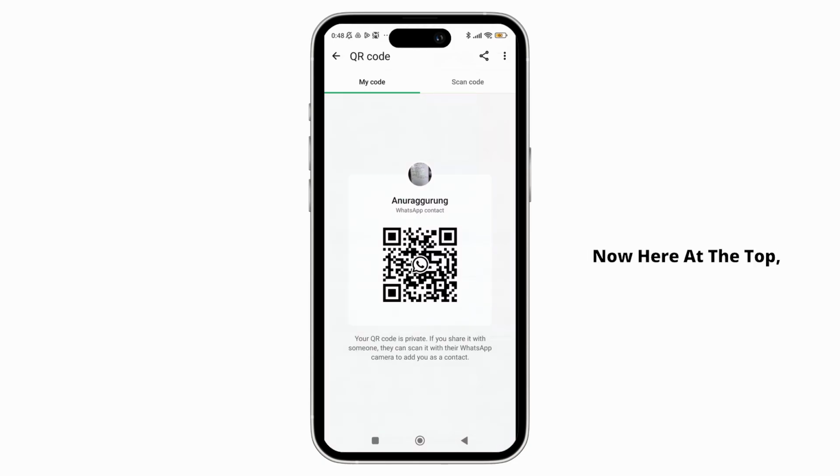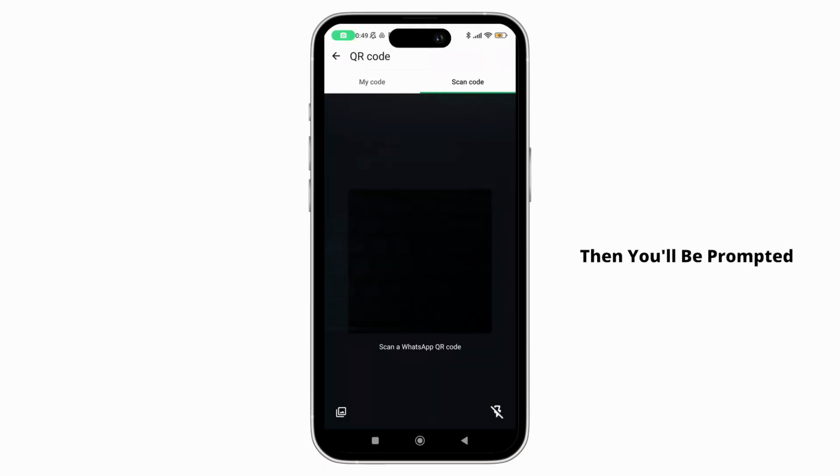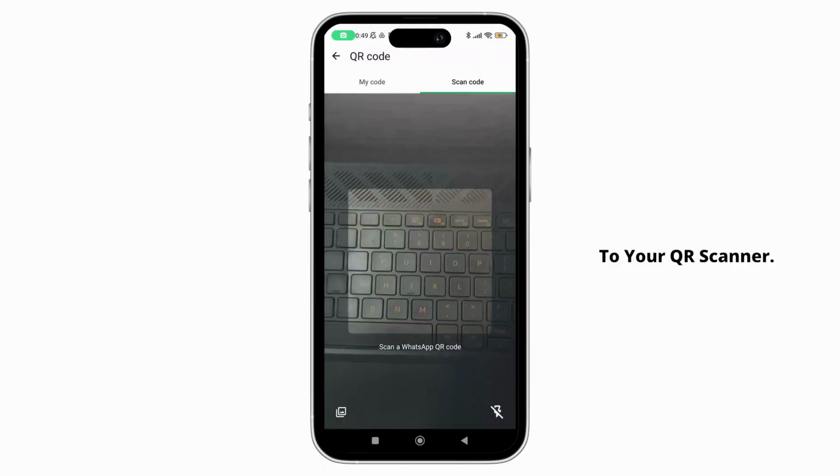section. Now here at the top left side, you can see your code, and if you tap on the top right side which says scan code, then you'll be taken to your QR scanner.